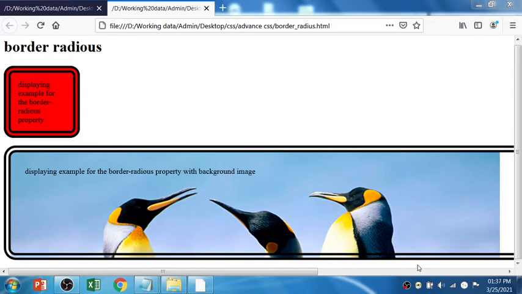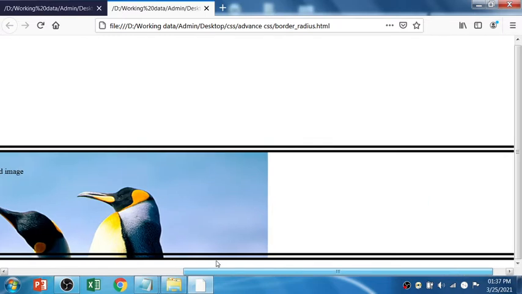I have mentioned two elements, right, one with a background color and one with a background image. This is the background image and this is the background color, and both elements contain the border. The border is wrapped around the element. The border type is double, and you can see that there's no corner angle for all four sides, right?